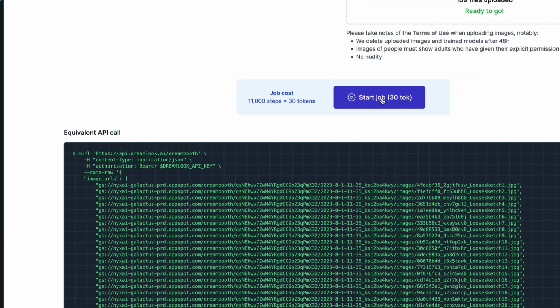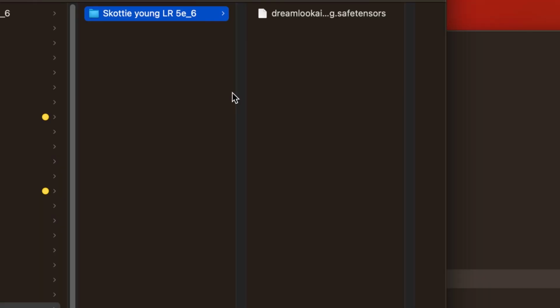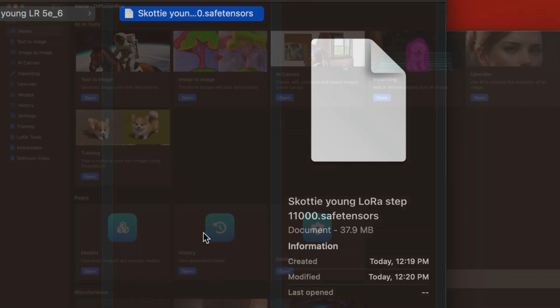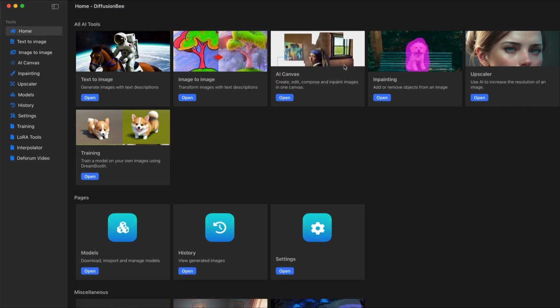Just press start job. So I try to stay organized with mine, so I made folders and subfolders and try to make sure everything's labeled correctly. So if I do need to go back and retrain a model for some reason, I know what learning rate I used, how many steps were used in that model, just so I have a ballpark range of what needs to be fixed. There we go. So this is the Scotty Young LoRa file that's created, and the safe tensor version should be done in a second here.